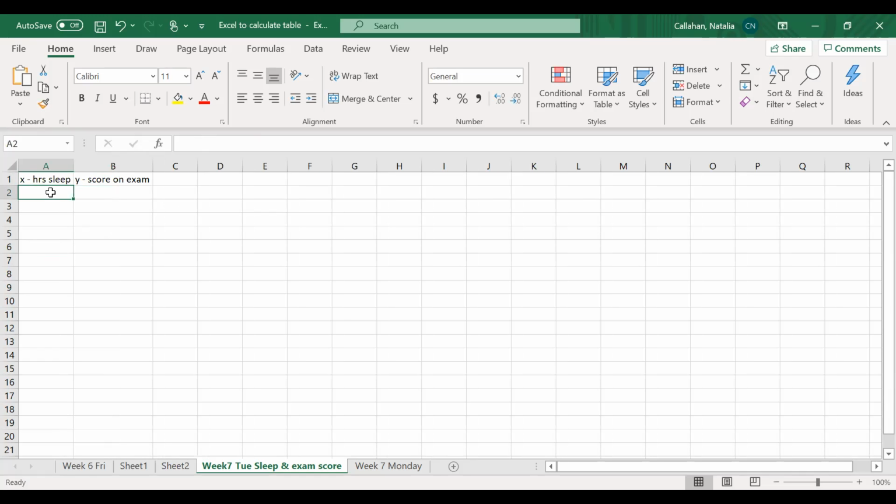So on your Excel, you're going to go and insert the data for it. So hours of sleep starts from 0, 1, 2, 4, 4, 5, 5, 5, 6, 6, 7, 7, 8. And there are 13 data.